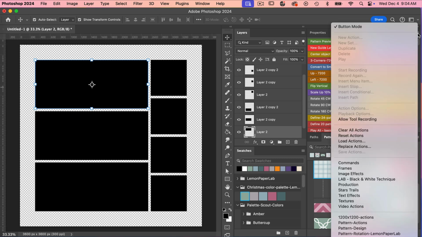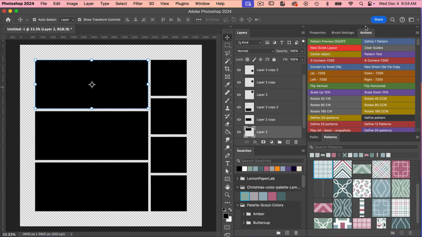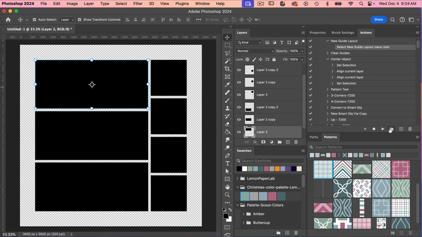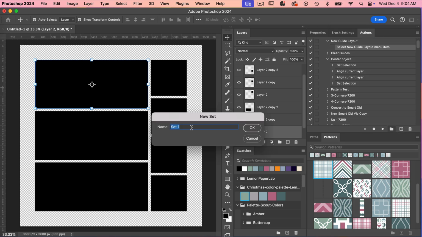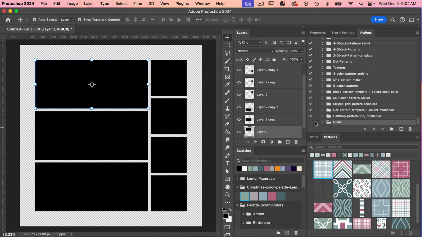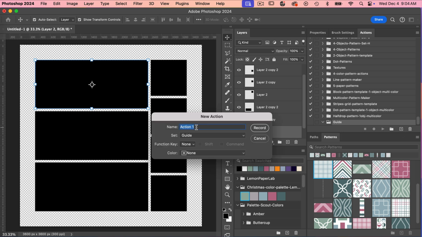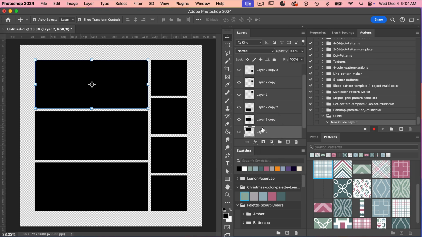So we need to switch from button mode. So I'm going to hit on the icon here, and we're going to turn button mode off. And then let's go ahead and create a new action set. Just give it a name. I'm just going to put guide, clicking on OK. And we can see that new folder here. Then I'm going to click this plus icon to start creating a new action. Let's go with new guide layout. It's in the guide set folder here. And then let's go ahead and click on record.